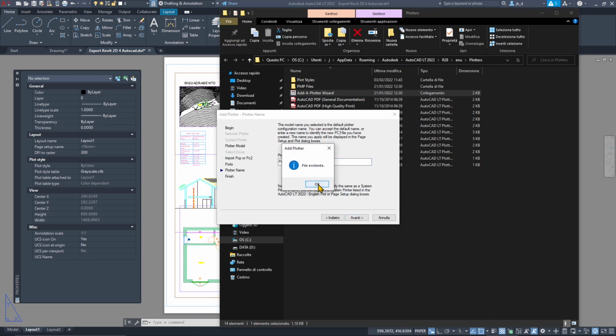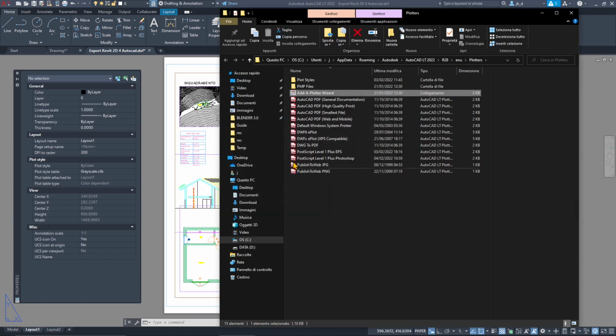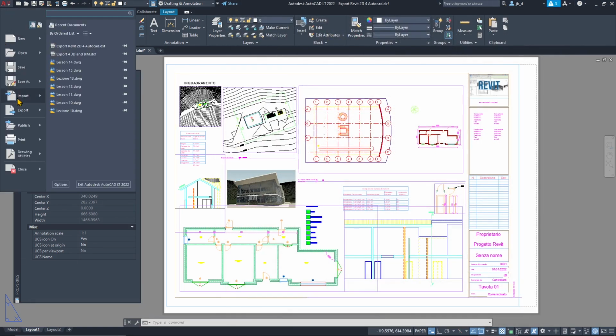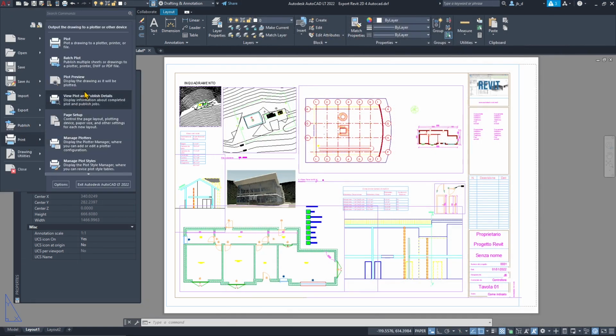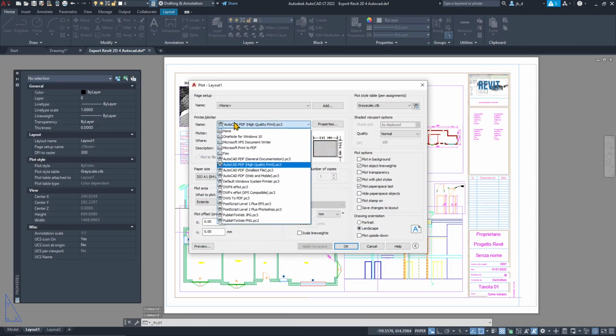It's already there because I already created it, so I can call this Photoshop, just to explain that it's going to go into Photoshop or a similar application. There you go. Now it appears here in the plotters. And if I go back into the print, there you go, single sheet, and now I can select this one here, Photoshop.